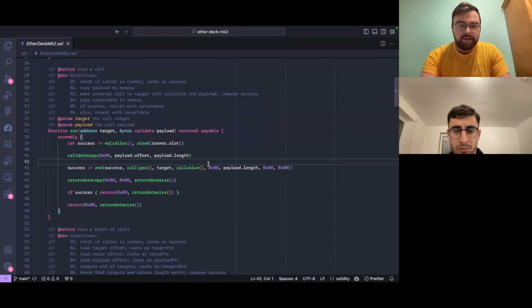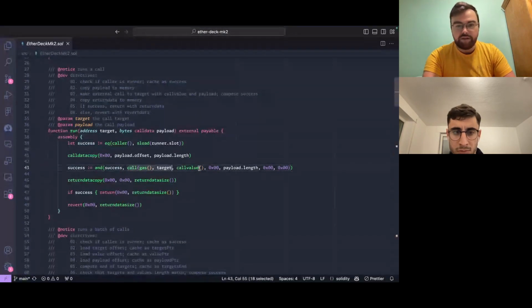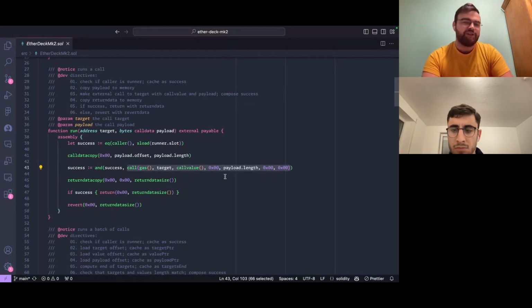So now diving into the business logic a bit, we have a check, just to make sure you're the runner, right? We cache that as a success value. We're going to copy the payload straight to memory, and then from there, we're going to go ahead and execute the call. And that call execution is pretty straightforward. It just starts at slot 0. By the way, by Solidity standard, this isn't memory safe, right? So you wouldn't want to inherit this contract and then call this run function internally, because this will overwrite things like the free memory pointer.